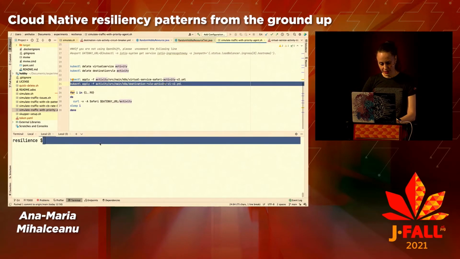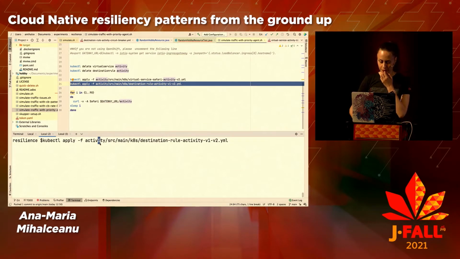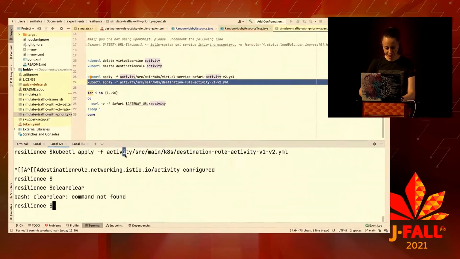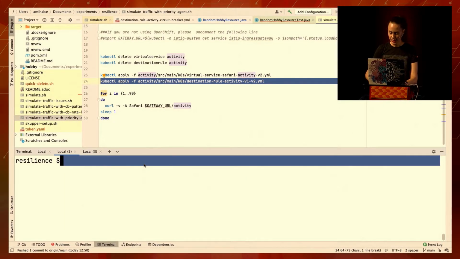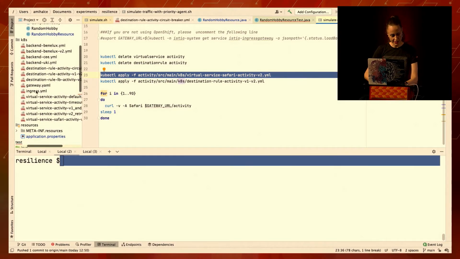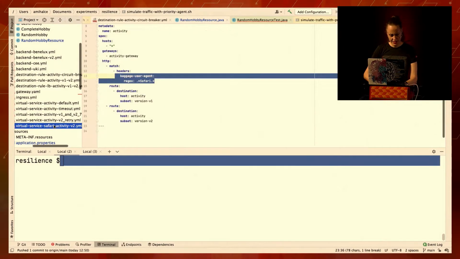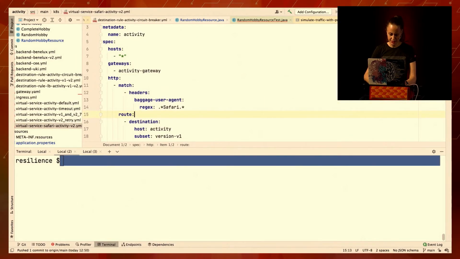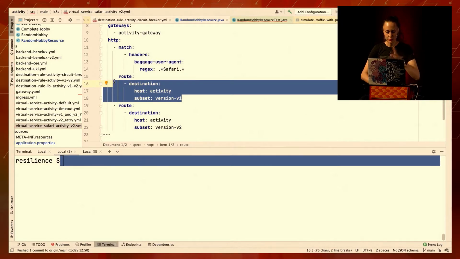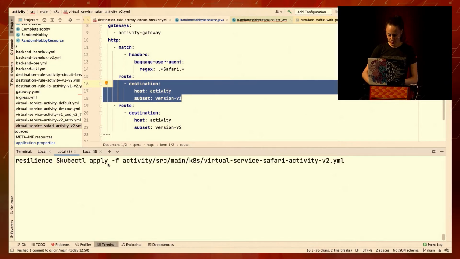And first of all, I'm going back with my destination rule to a simple destination rule, no circuit breaker. OK, clear. And let's apply also the virtual service for Safari. This one is very, very easy. It has the filtering based on the user agent. If it contains Safari, then do this. And of course, it will say if any request is coming on V1, just route it to V2.